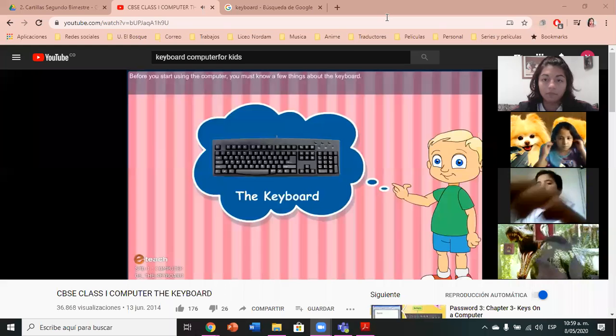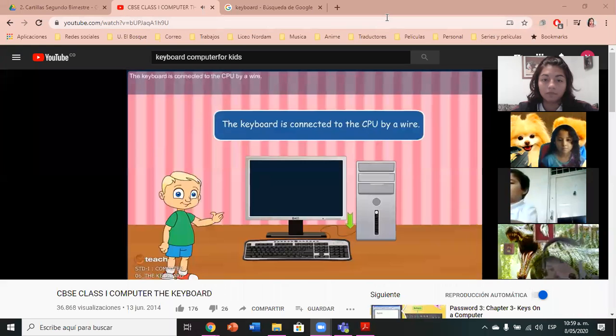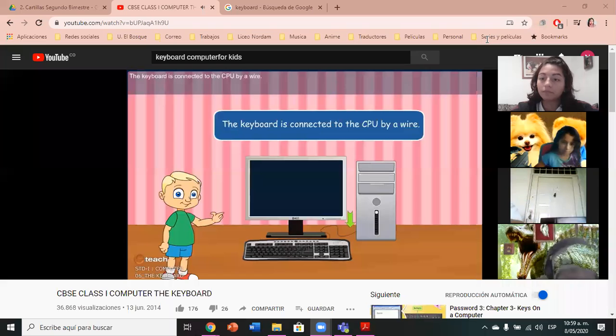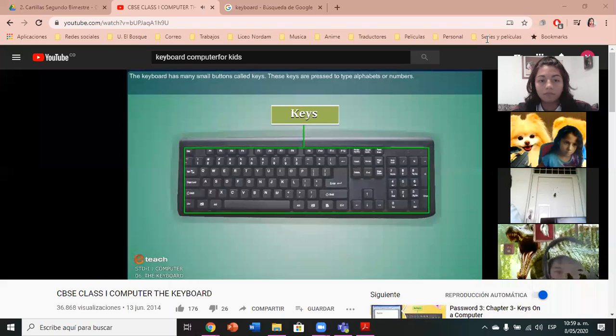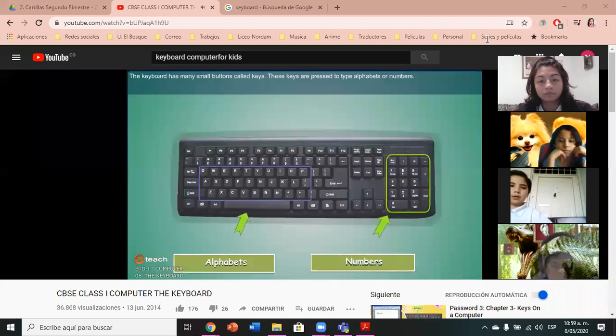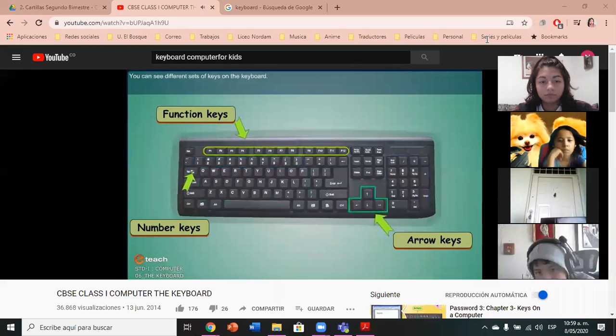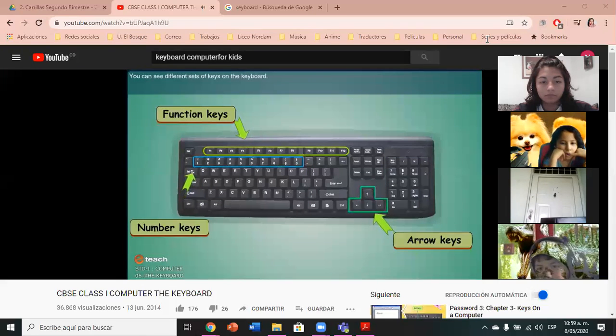A few things about the keyboard. The keyboard is connected to the CPU by a wire. The keyboard has many small buttons called keys. These keys are pressed to type alphabets or numbers. You can see different sets of keys on the keyboard.